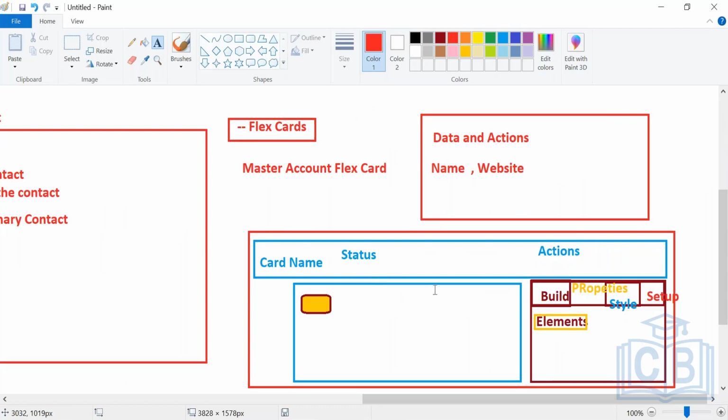In the flex card, we use the FlexCard Designer to implement a card. So what is a card? A card is a UI component which displays the contextual information and actions. The contextual information is nothing but data, right? Data plus actions. So how we display the data, how we display the actions, and how we can design our card to look beautiful. This is something we learn. We need to have some designing skills.